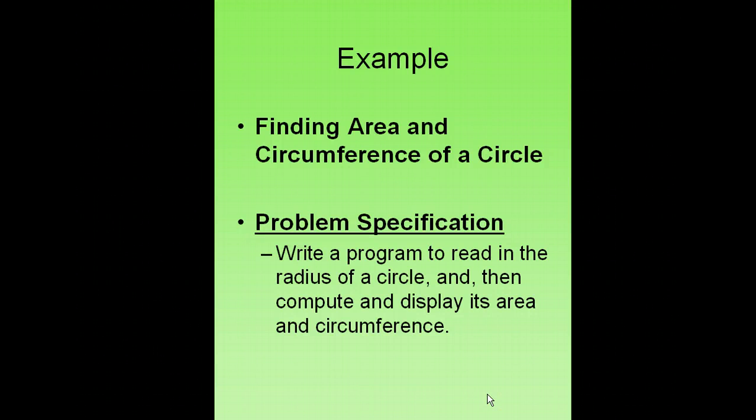Okay, we'll be using the knowledge that we have learned now to solve a more practical problem. We'll be trying to find the area and circumference of a circle. For this, I hope you're familiar with the formulas for the area and circumference of a circle. If you remember, area of a circle is pi r square, circumference is 2 pi r.